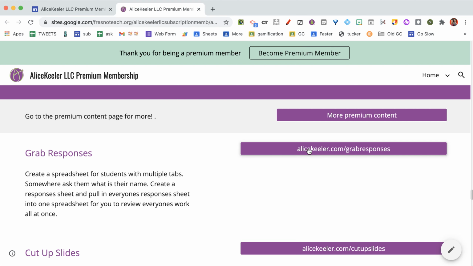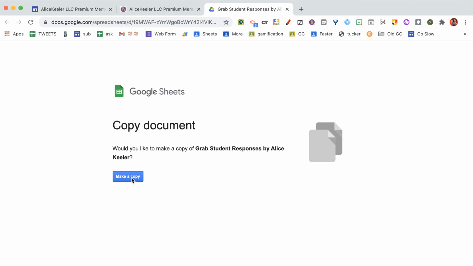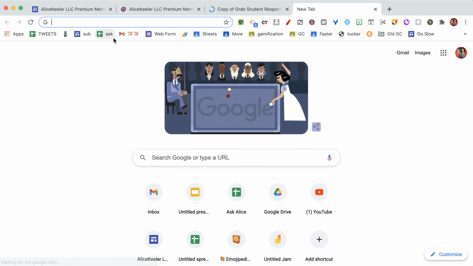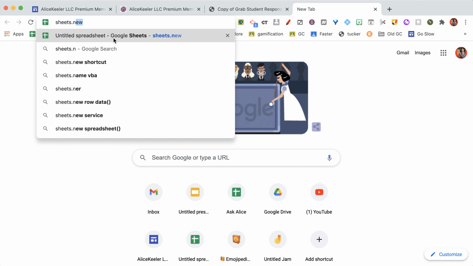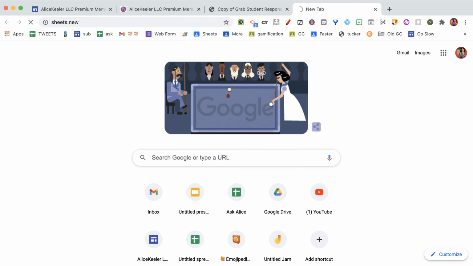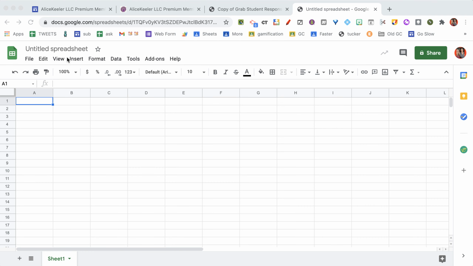So I'm going to go to alicekeeler.com/grabresponses. I'm going to make a copy. Now the first thing I want to do is I want to make a spreadsheet. I'm going to do sheets.new. And this is the student activity, if I could spell it.